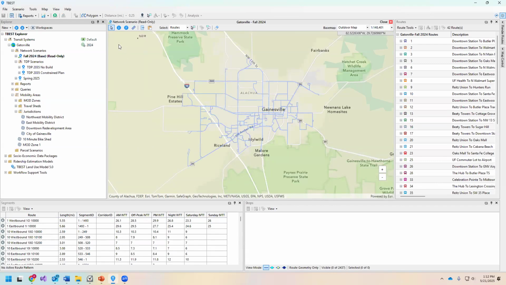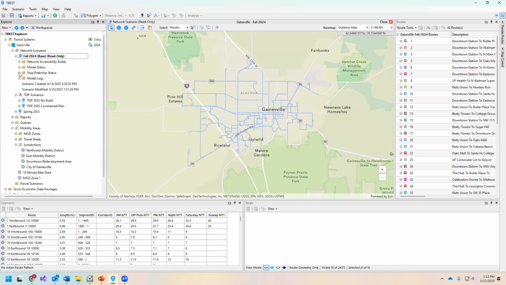So that's one of the advantages of this base read-only fall 2024: we have the APC data in it, and we validated it. And we can always look at this ridership status. So this scenario contains valid stop level ridership. It means that because we validated the model using this scenario and it contained the stop level ridership, TBEST is recognizing it as valid. Okay.